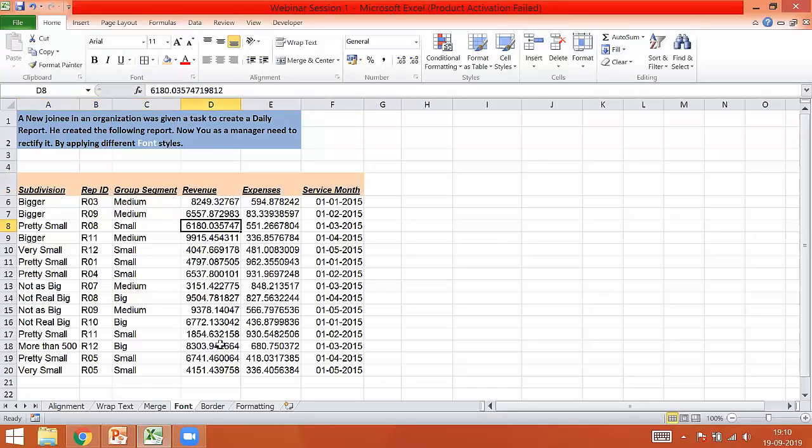Okay, so now you can see it has created very eye soothing data for you. Okay, I'll just show it to you that if you don't want any color, you can use this no fill color.